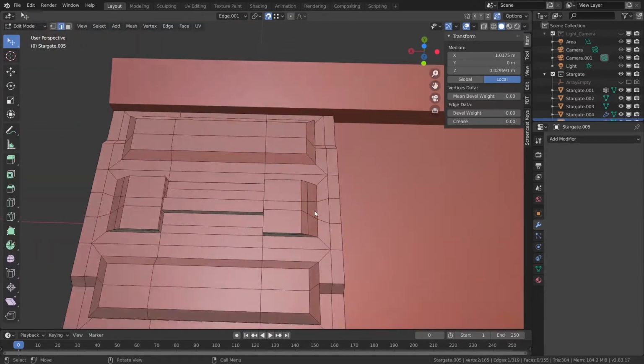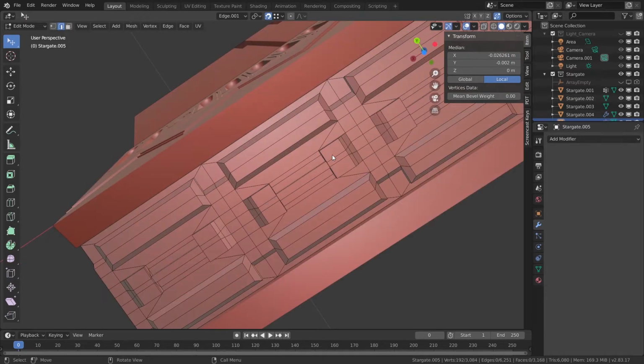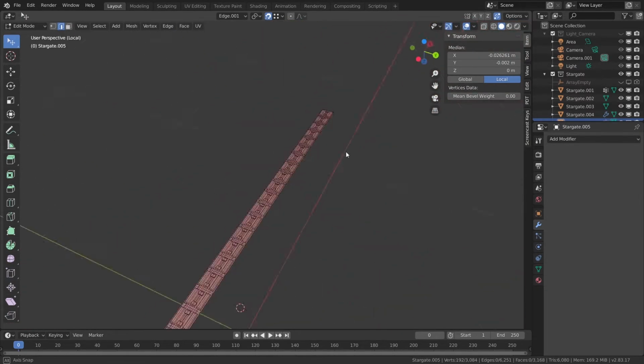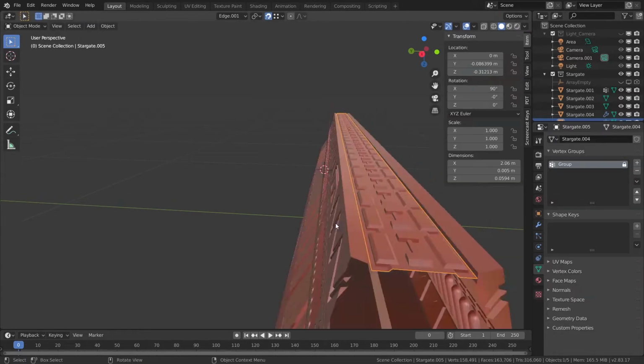After I finished modeling the first emitter, I used array modifier to duplicate it and to attach emitters to the Stargate. Like before, I used merge by distance.